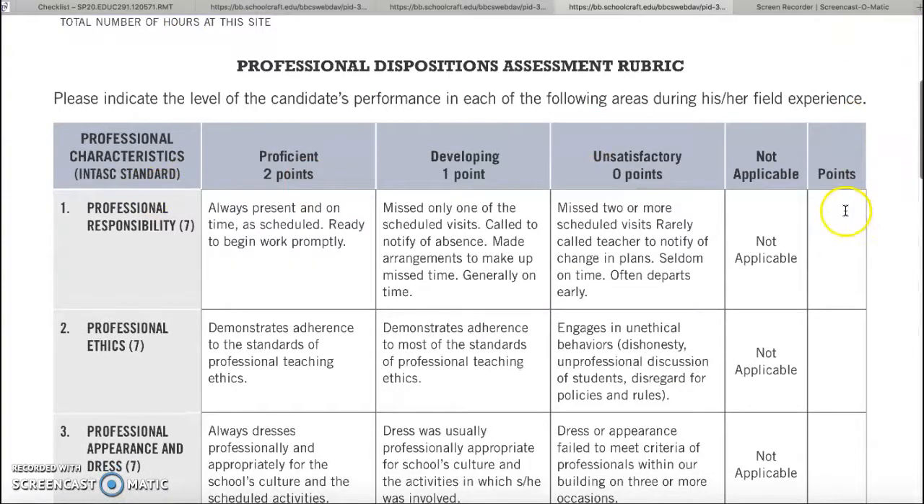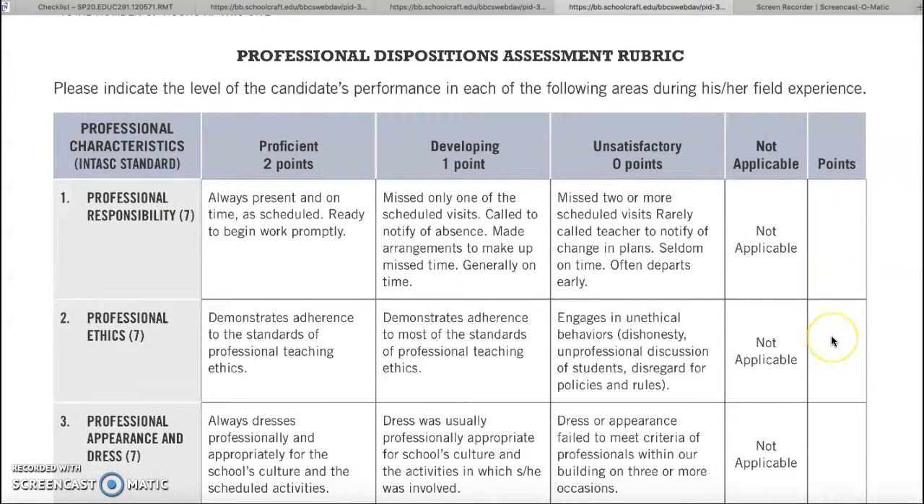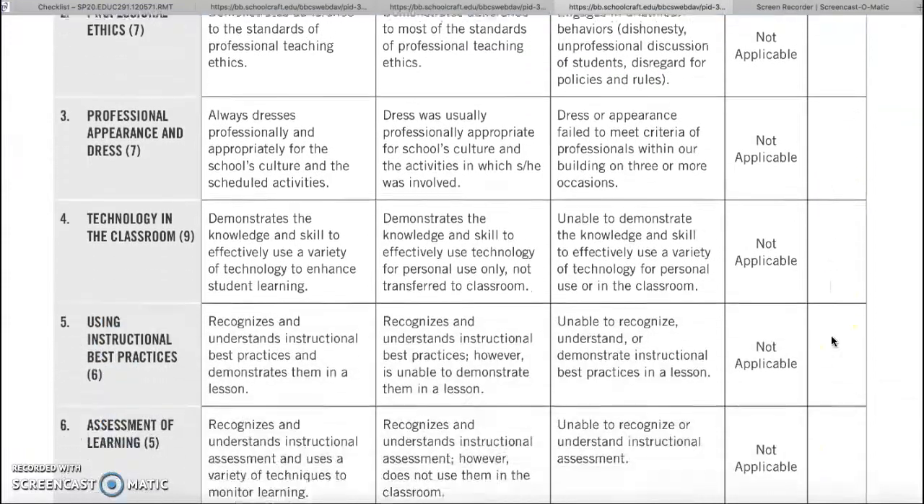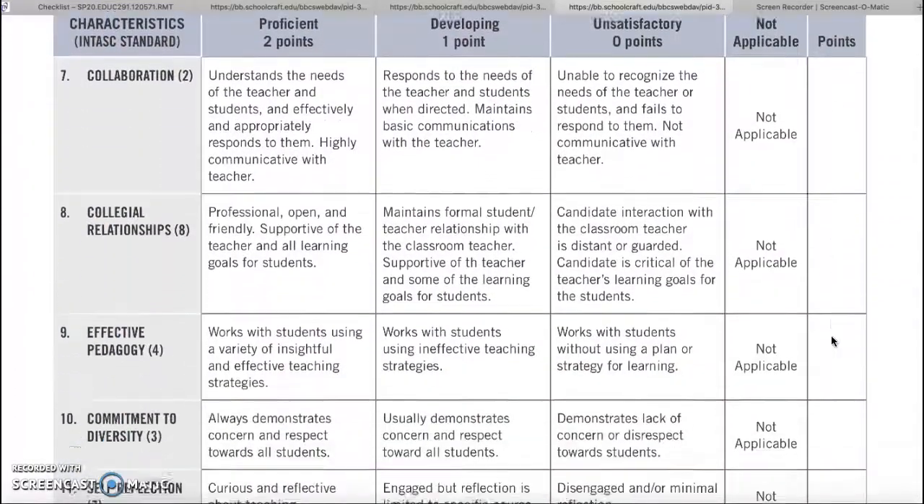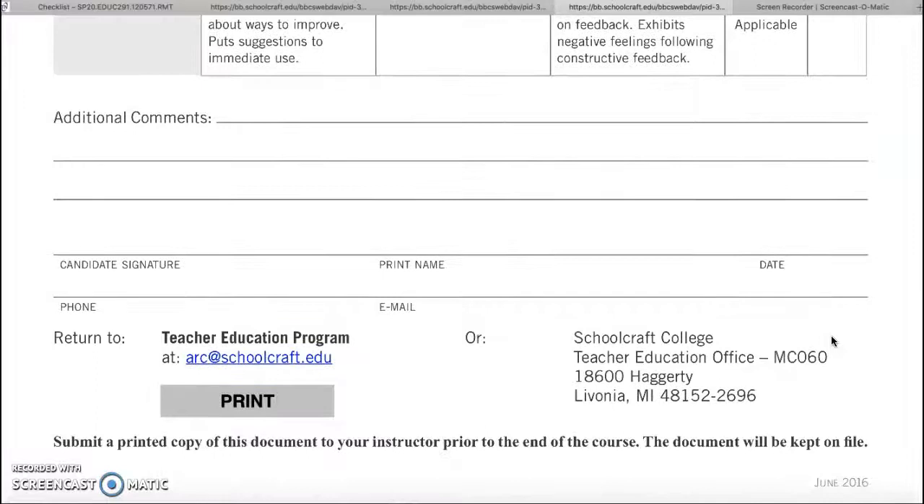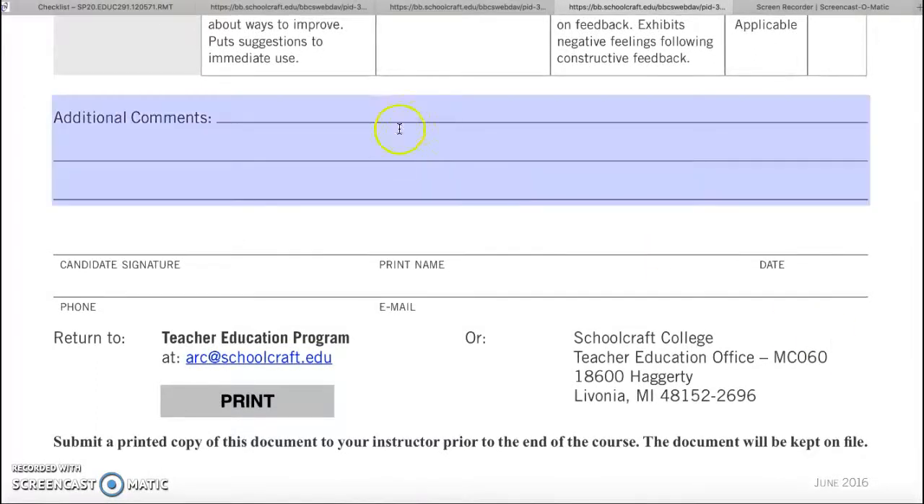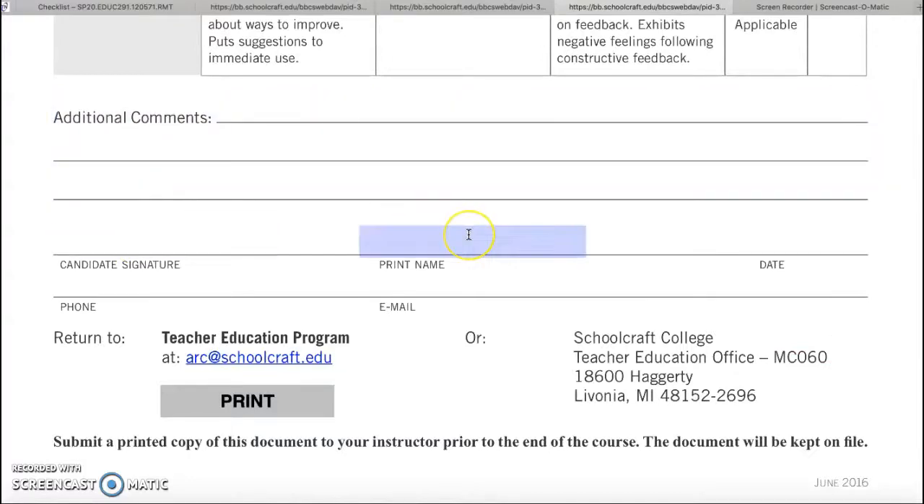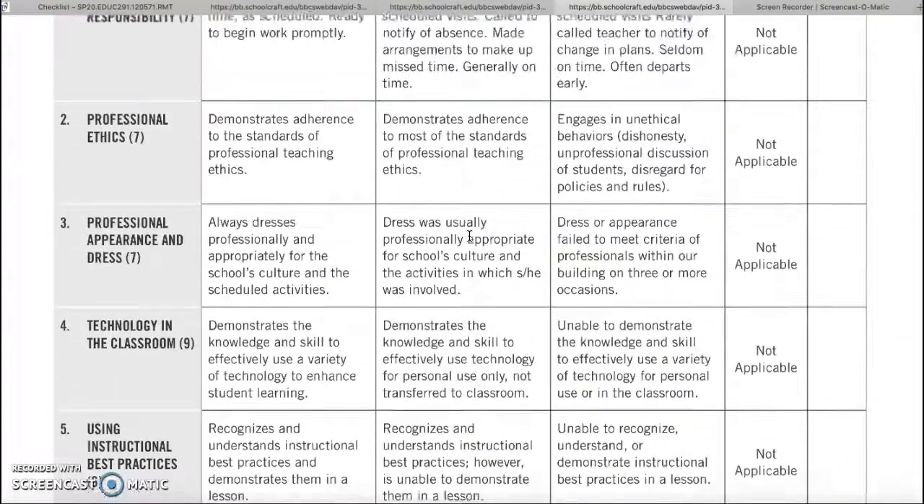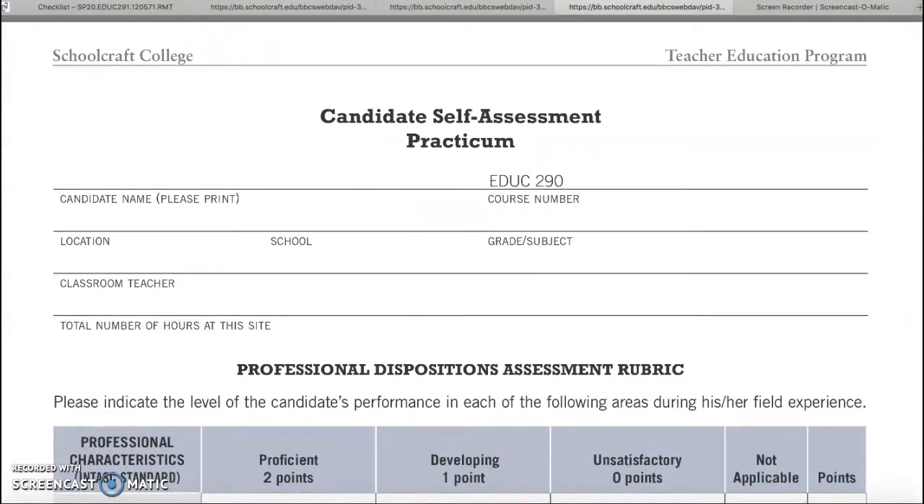Next, you will give yourself a number of points, 0, 1, or 2 in each of these areas. This is the exact same document that your cooperating teacher will fill out for those of you who are not in the alternate practicum. You then will sign. This document gets uploaded into LiveText.